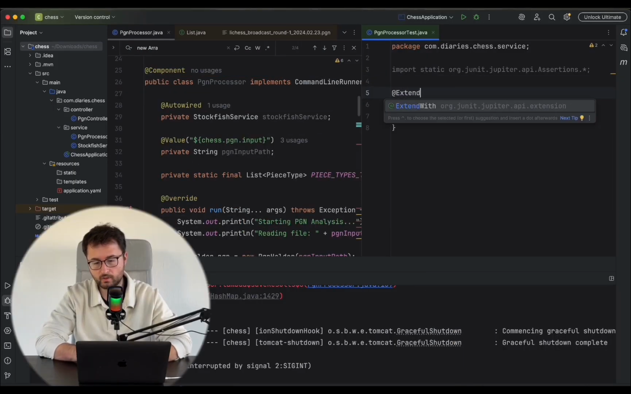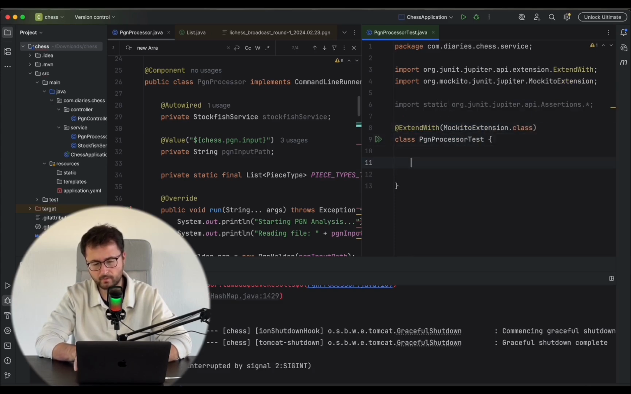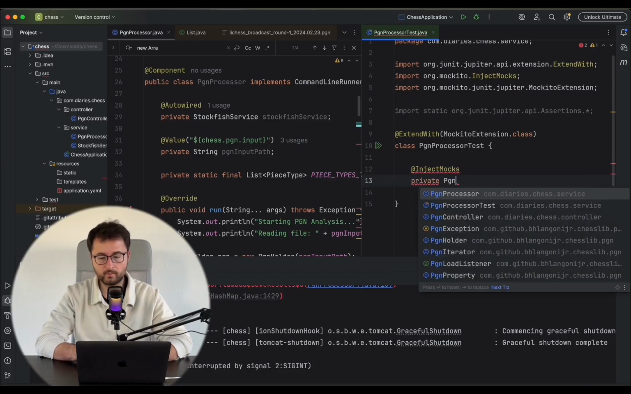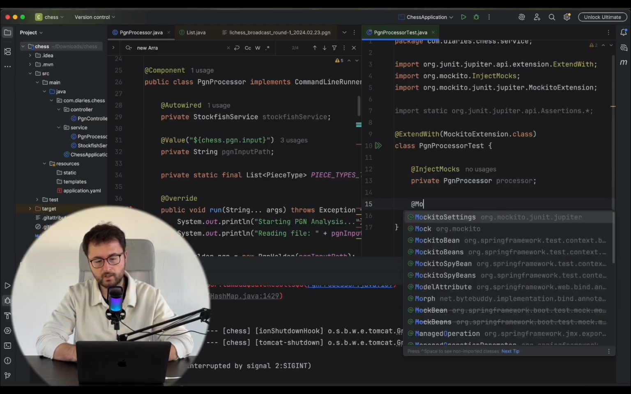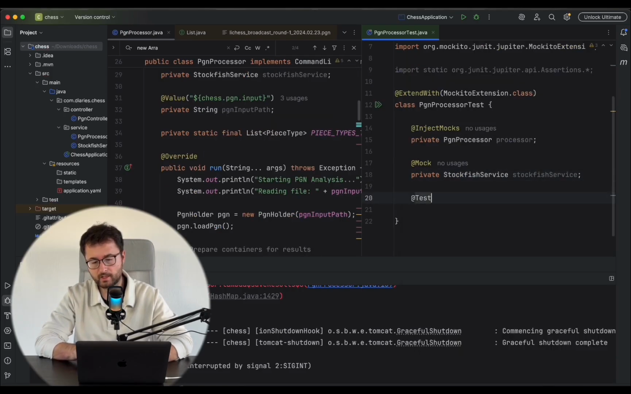And here I am going to be annotating this class with ExtendWith and the Mockito extension class, if I'm not mistaken. And then here I am going to be injecting mocks for this variable, PGN processor. And then we are going to be mocking this Stockfish service. And under these, I am going to be writing a test method. And this is going to be package private. This is not going to be returning anything.